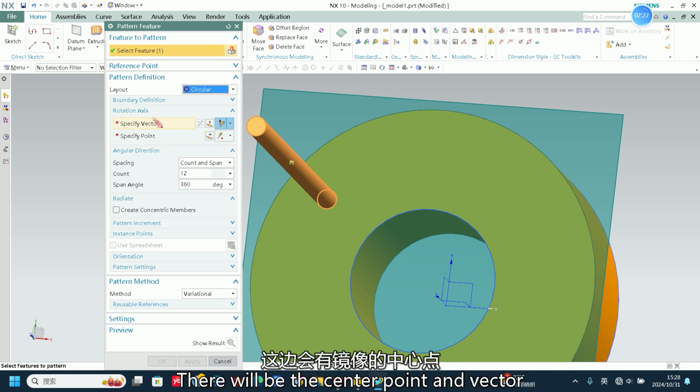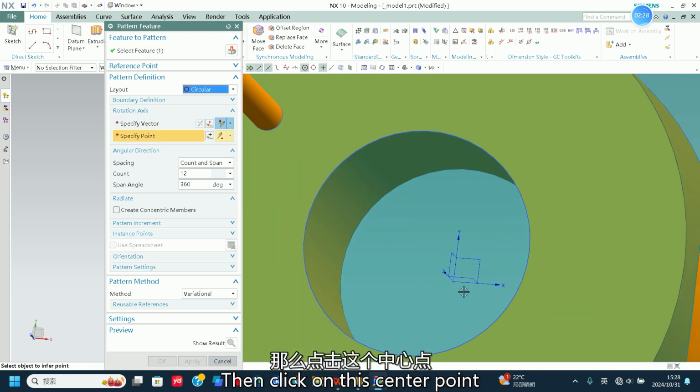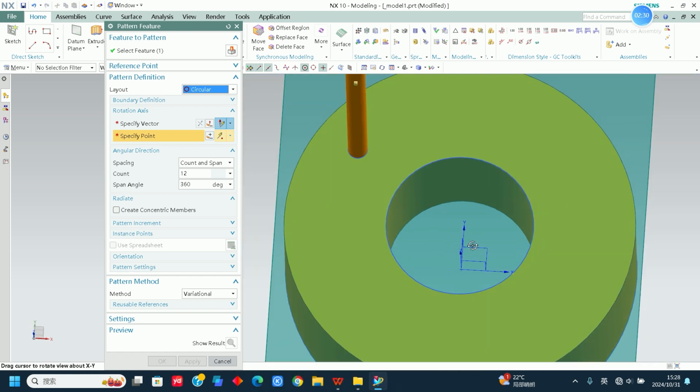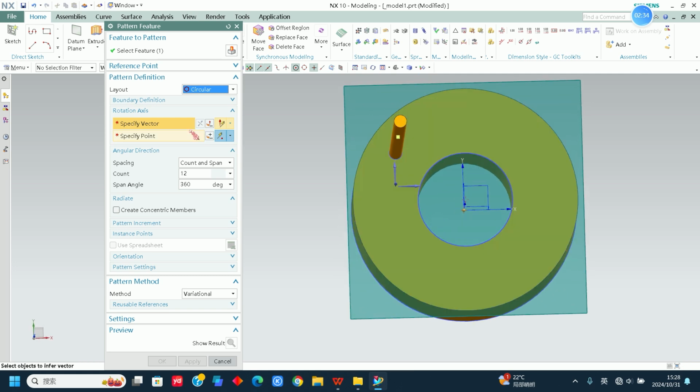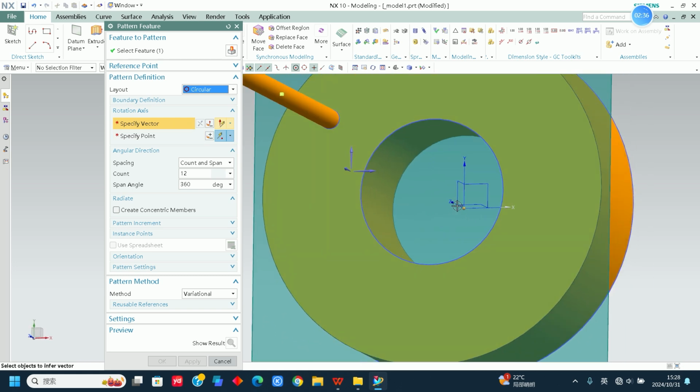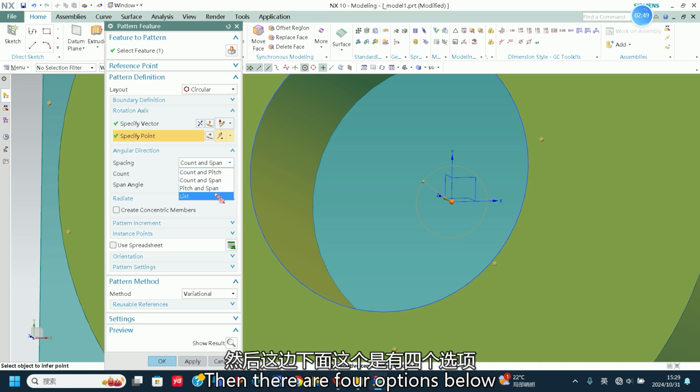There will be the center point and vector of the mirror image here. Then click on this center point. Select this point. Choose this direction. Then choose this point here. Then there are 4 options below.